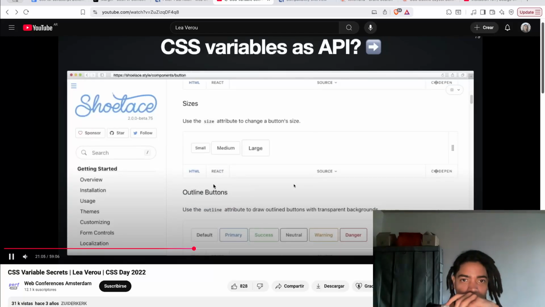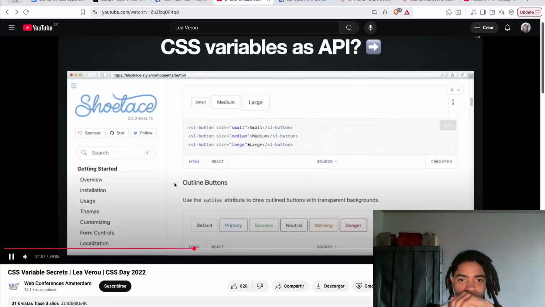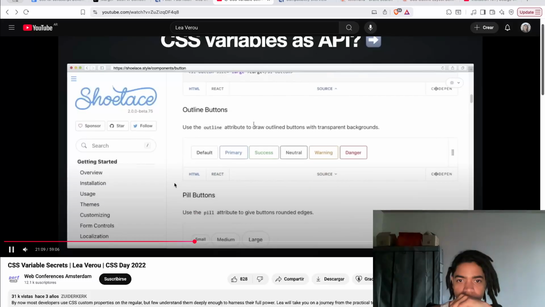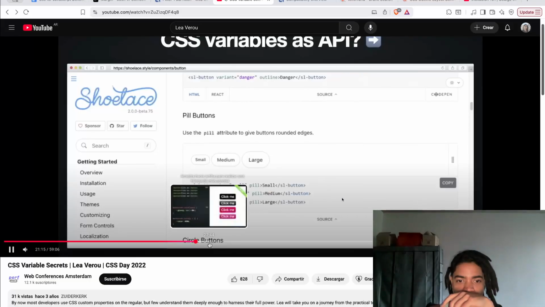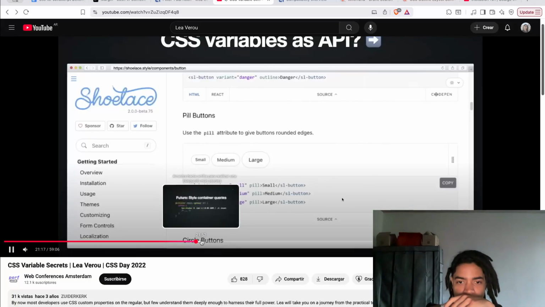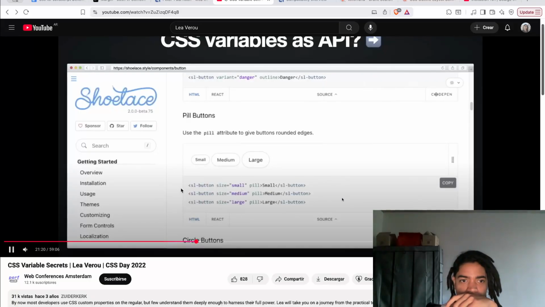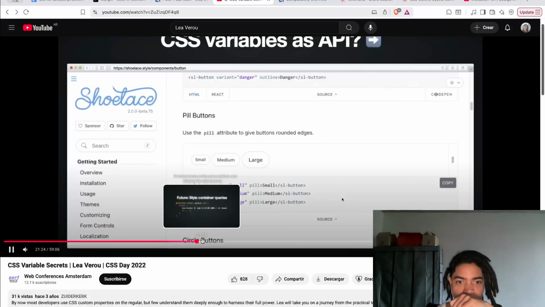But look, size. Why would size be an attribute? Why would outline be an attribute? Whether I want the button to be outlined or flat is an attribute. Why would pill be an attribute? I mean, these are very smart developers. It's not that they don't know that these should be presentational. It's that they cannot do it.